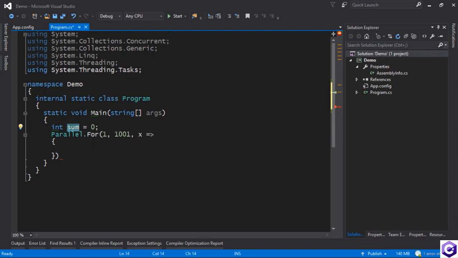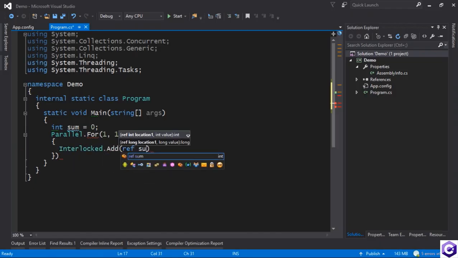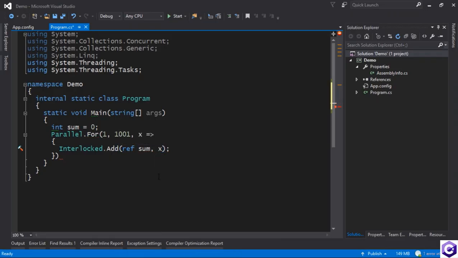Now, sum is a shared variable. It's shared between every single thread that will want to increase it. So if you do want to increase it, you have to do something like Interlocked.Add, ref sum, and increase it by the value of x. So this is how you would do it. Unfortunately, the problem here is that there is a lot of access to the sum variable. So every single task is doing the access at every single point.